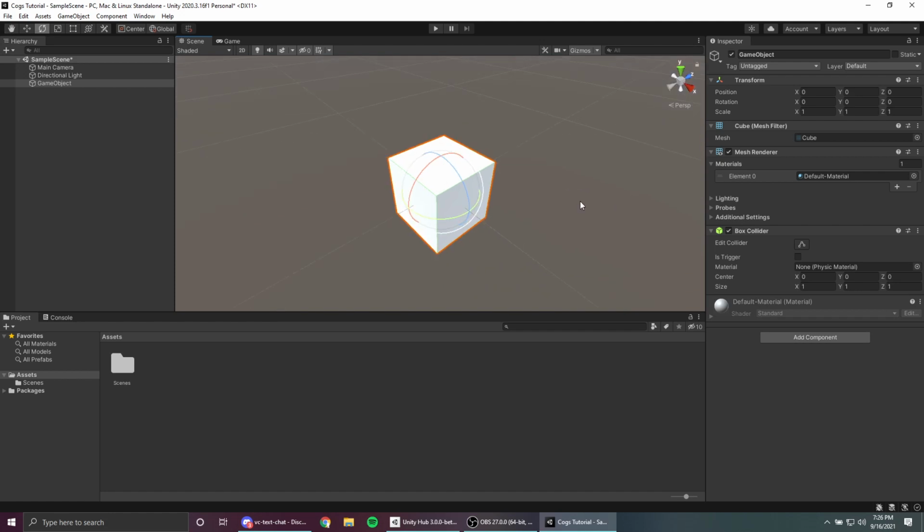Now, talking about components, we have the ones Unity gives us. So we have mesh filter, and we can supply our, yes, the stream is being recorded. So this will be available on YouTube at some point soon, hopefully.